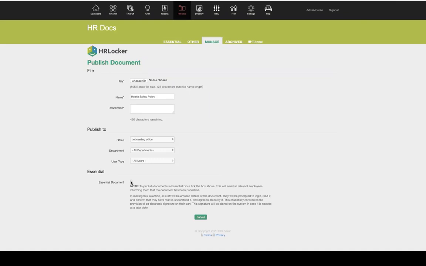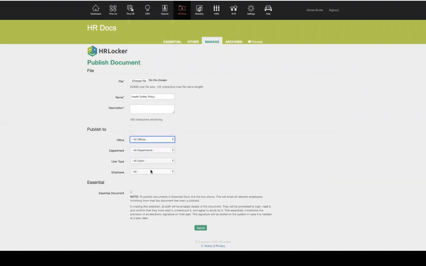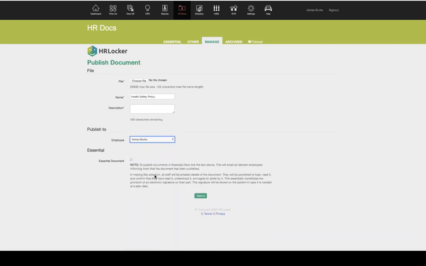If there is a specific contract or something quite specific, like a job description, that you want to publish directly to the individual, once you onboard them, you can select their name from the, I'm just going to select all offices here, and you see the employee's name comes here, and then you would just select the actual employee's name and publish that document directly straight to the individual, rather than it obviously being accessible to everybody in the office.